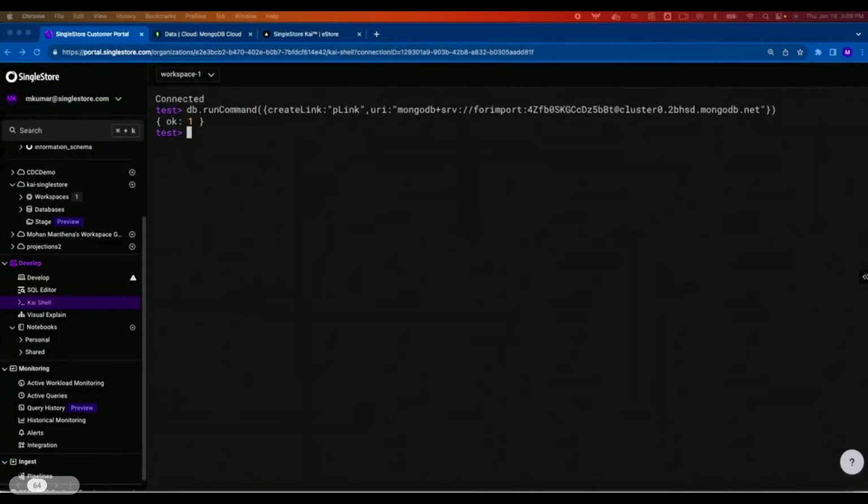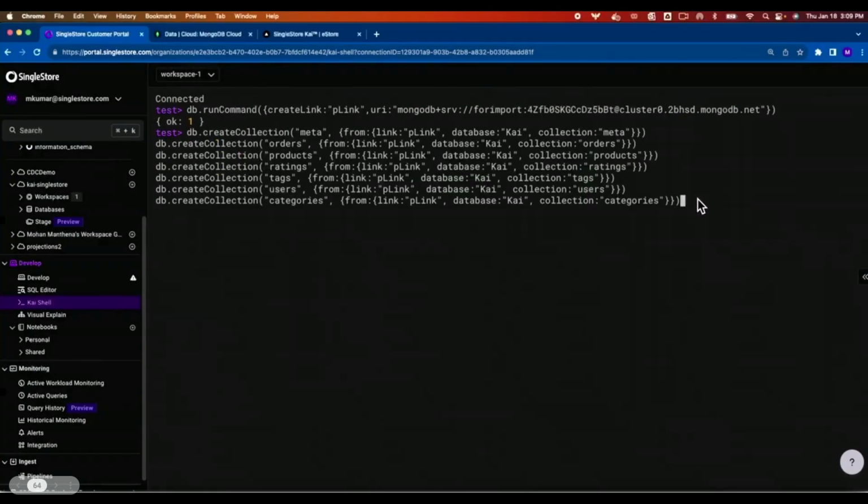So with another command that we introduced, we'll set up a pipeline that brings in all the collections inside SingleStore. Basically, I'm just mapping the collection on Mongo to a table in SingleStore. So as soon as I start running this query, you'll see that the tables are now getting populated inside SingleStore. So give it a second.